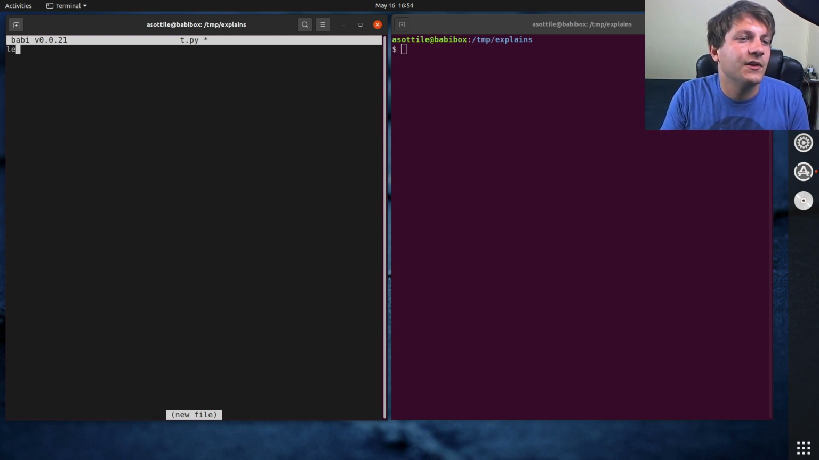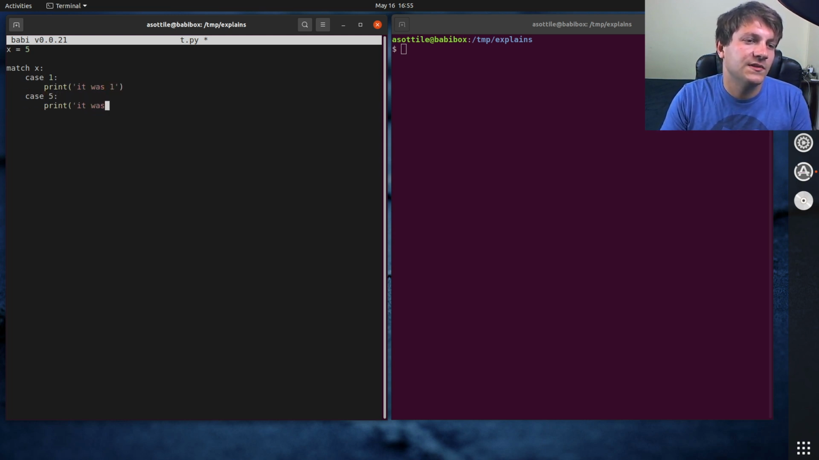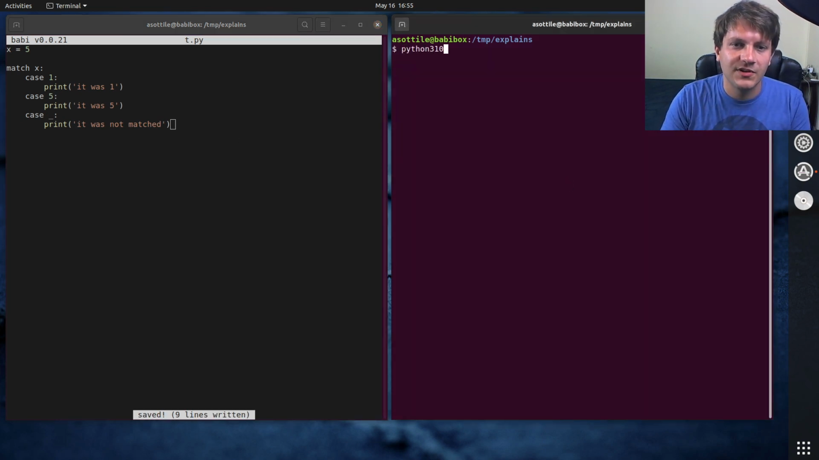So let's say we have, oh God, I almost wrote JavaScript for a second. Let's say we have an assignment, and my text editor is not going to highlight this because things have not caught up with that yet. You write a match block, and inside the match block, you have a series of case statements, and those case statements will attempt to match the inputs to the match statement. So we can say, like, case 1, it was 1, case 5, it was 5, and it was not matched, for example. And if we run that 3.10 t.py, you'll see that it was 5.